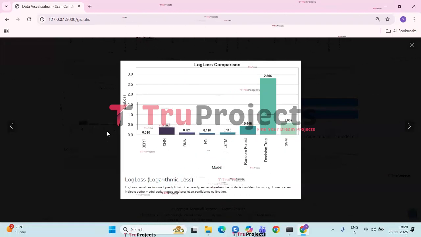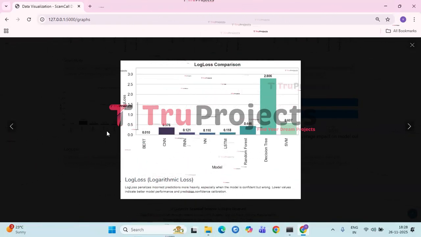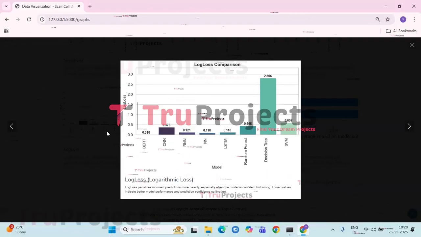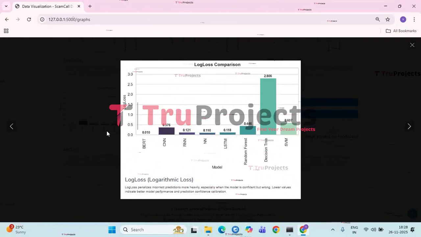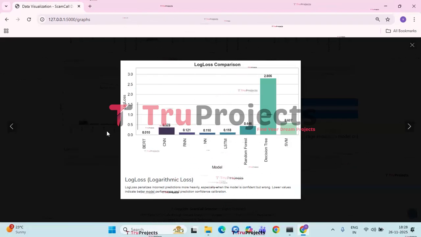Neural models like NN, LSTM and RNN follow with relatively low losses, meaning they perform reliably. Models like CNN and Random Forest show moderate log loss, indicating less consistency. The decision tree performs the worst with a very high log loss, meaning its probability estimates are unreliable and unstable. Overall, this plot shows the modern transformer and neural architectures significantly outperform traditional ML models on this metric.